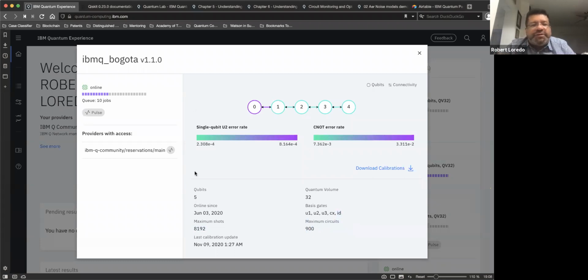So this just gives you a general overview of the different types of things you can see from each device that you would get access to. One thing here on the status on the left, you can see that the device is online, because sometimes they might be out for maintenance for whatever reason, upgrades, updates, etc. So you'll get that notification here. You'll also see how many jobs are in the queue ahead of you. So right now this device has 10 jobs in the queue waiting to get executed on the device.